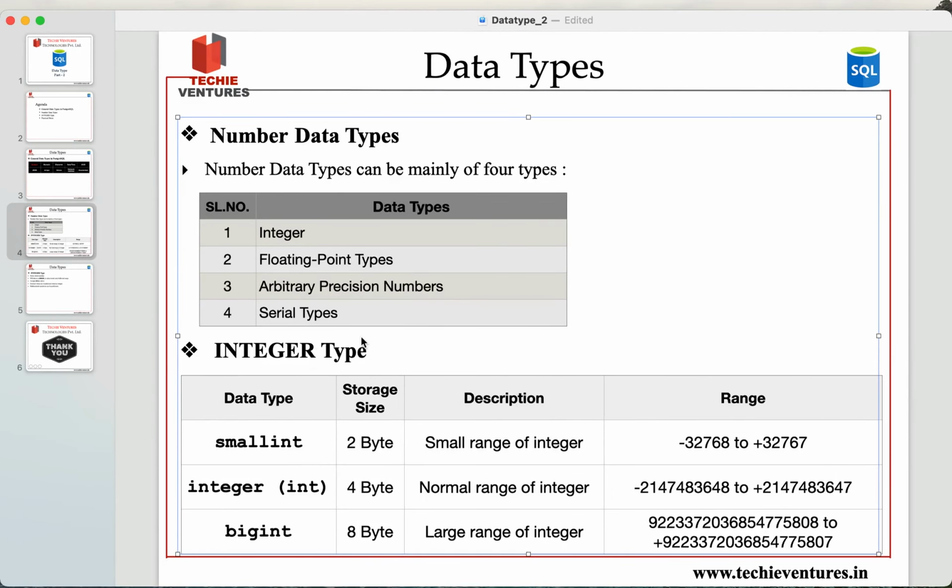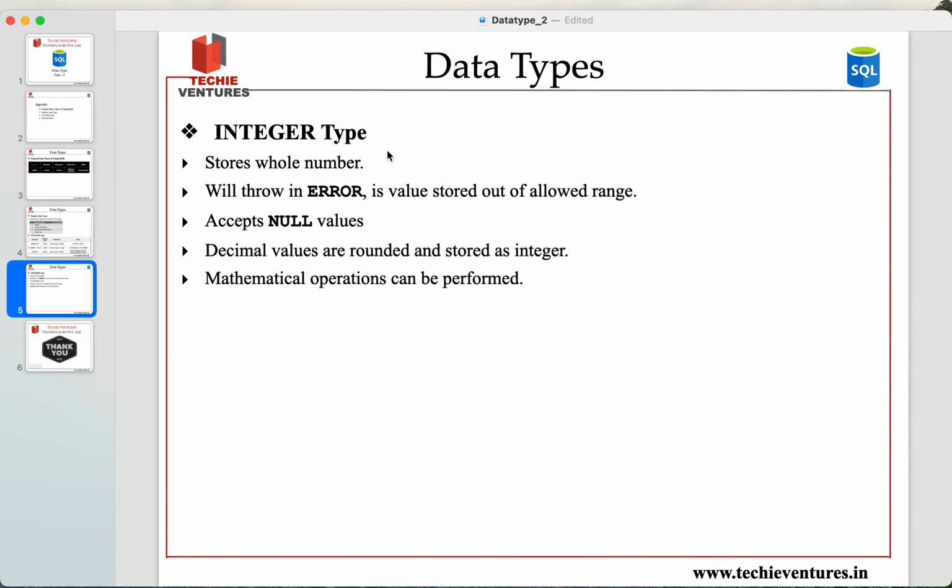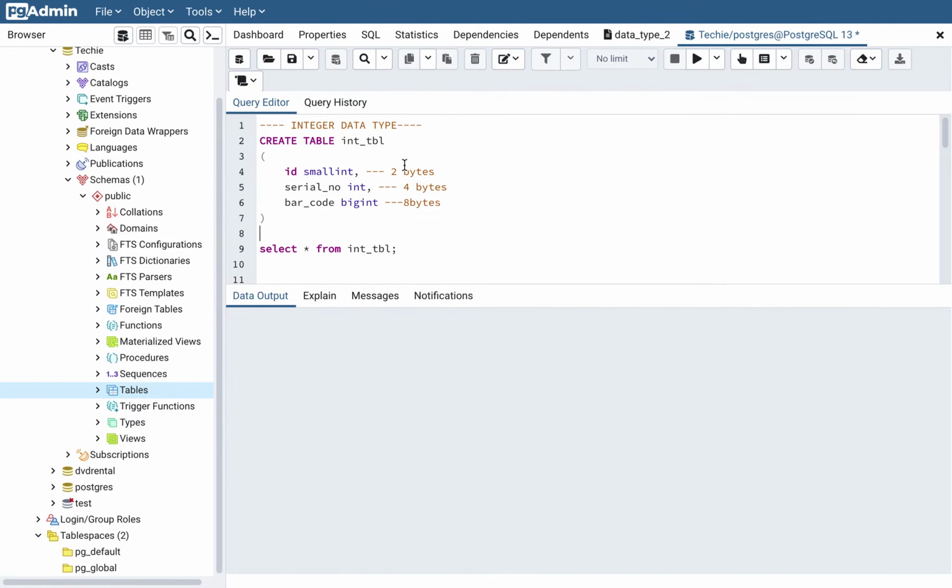Now since we have understood that an integer data type stores an integer value, there are a few important points for us to remember. The first point is that it stores the whole number. Now let me show you all these points practically. There are a lot of interesting things about the integer data type which you must know. So let me create a simple table.